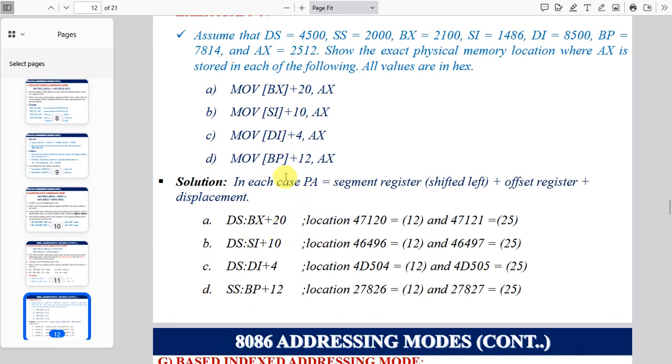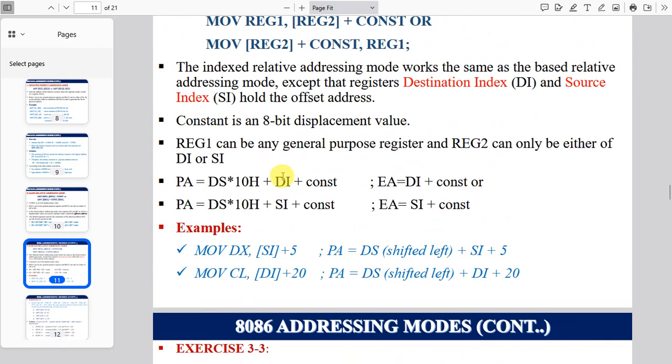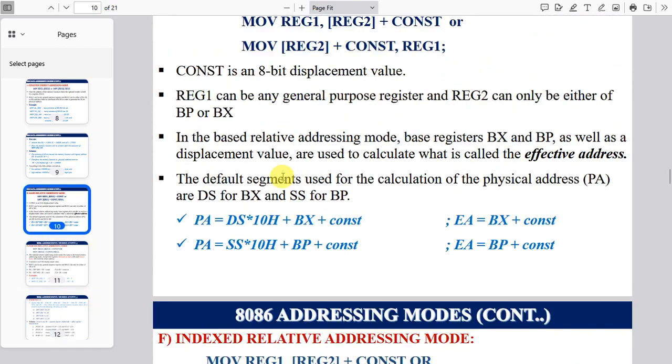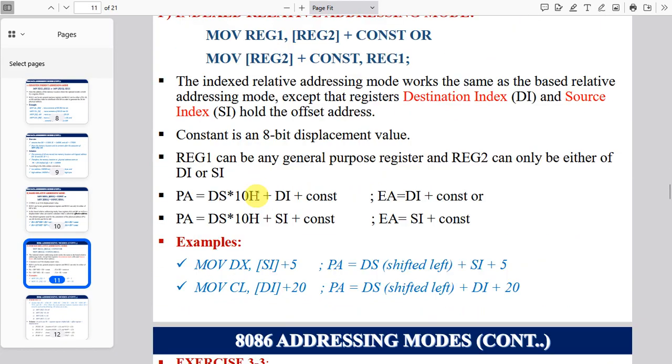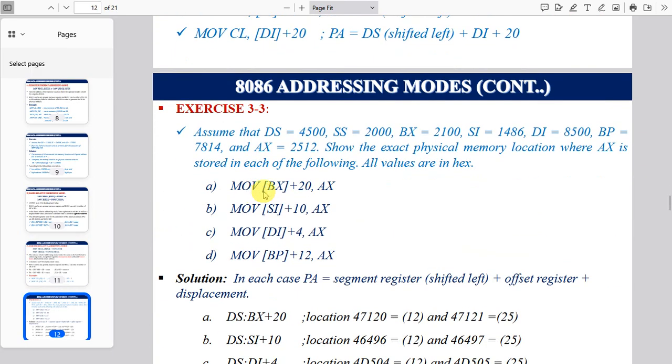What you have to know here is that in the base relative case, BP goes with SS and BX goes with DS. That is the only thing you have to understand here. So here is BX. Which one do you use, DS or SS? DS, because there is BX. So DS is 4500. You are asked for the physical address where it is stored.